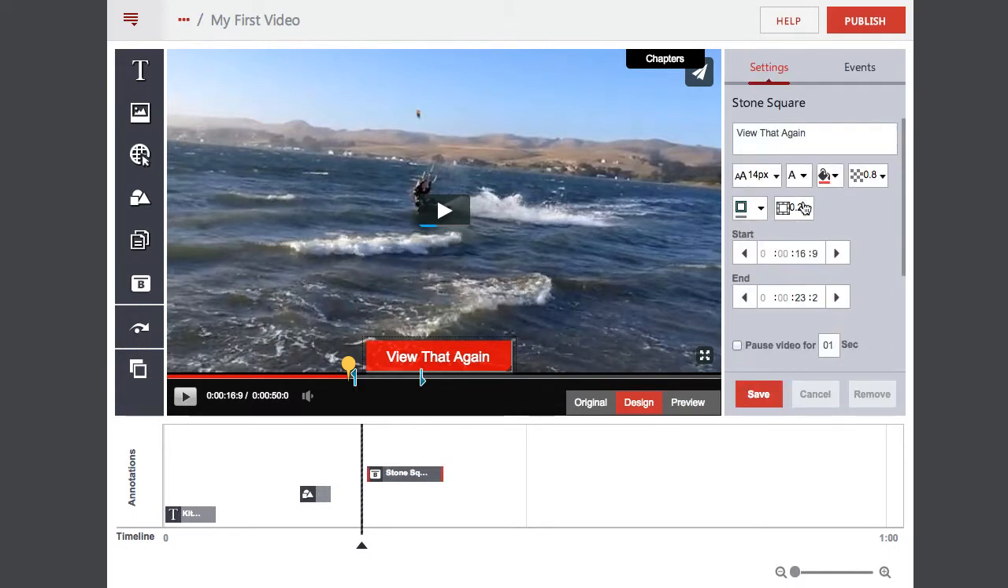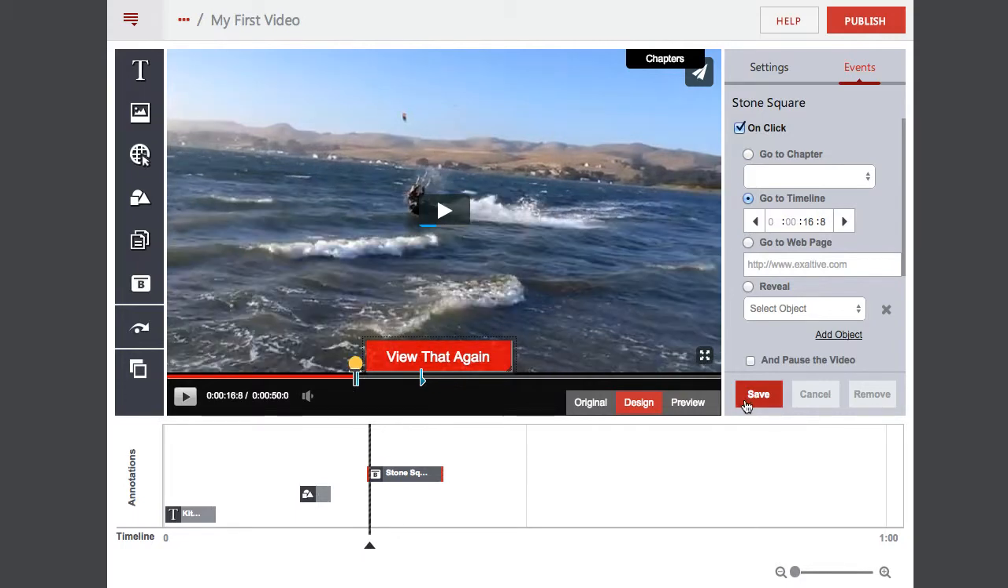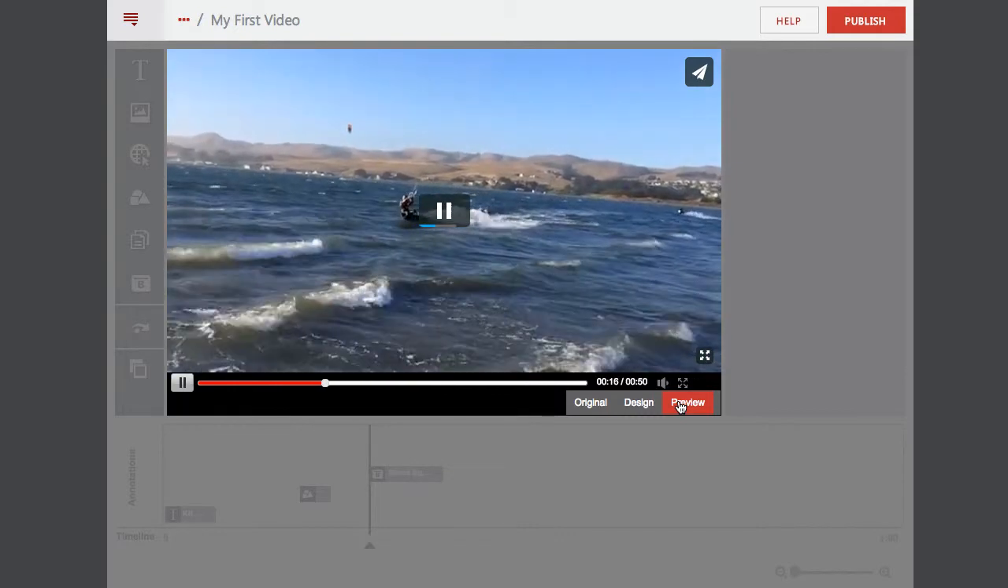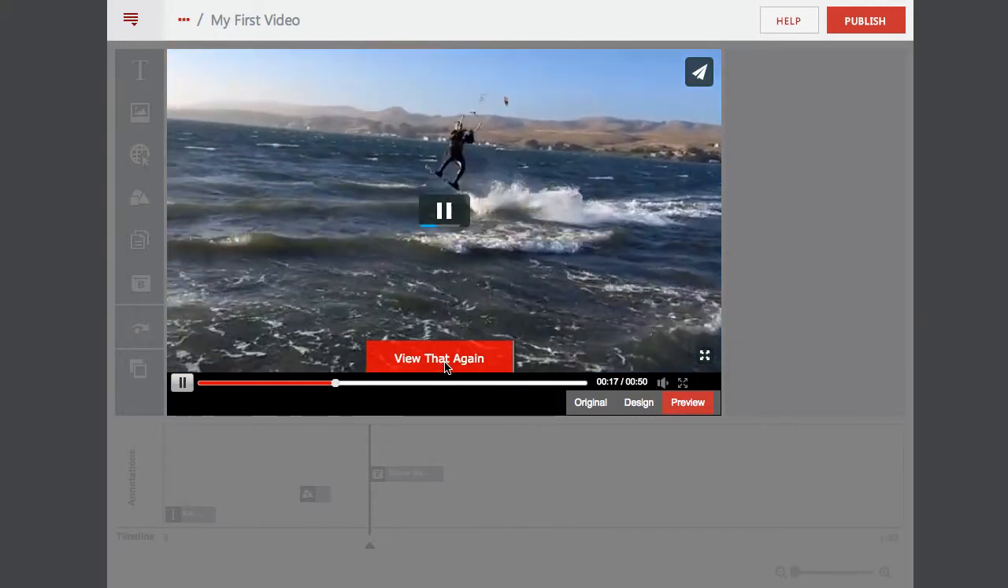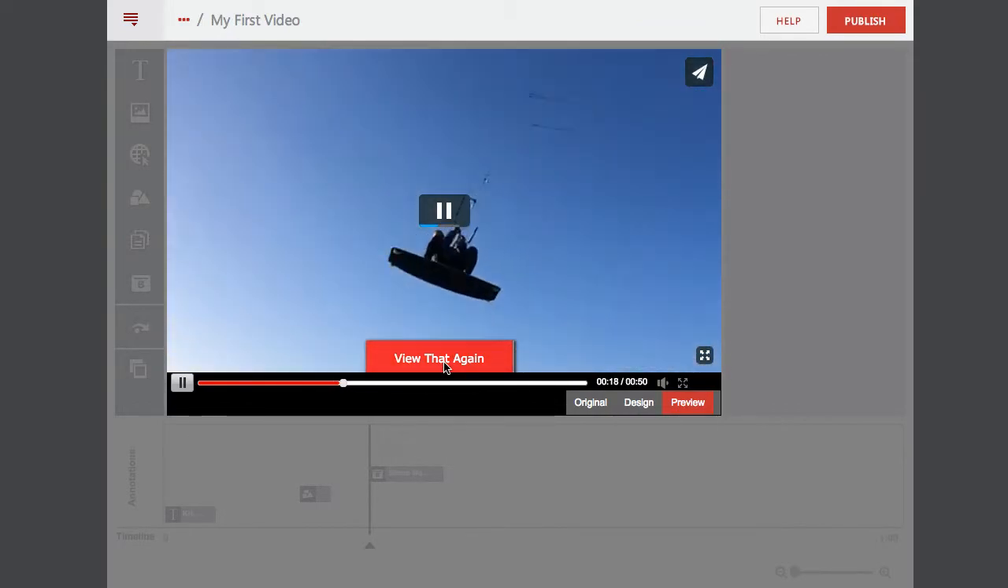I'm going to come back to it, select it from the timeline. I want to add an event. So I select events, on click, go to timeline, and now I'm going to position the T-square, which is the jump point, so that it's right at the beginning of the clip. I'm going to select save and now preview, where I can see the video, my button appears, and I can select view again, and again, and again.